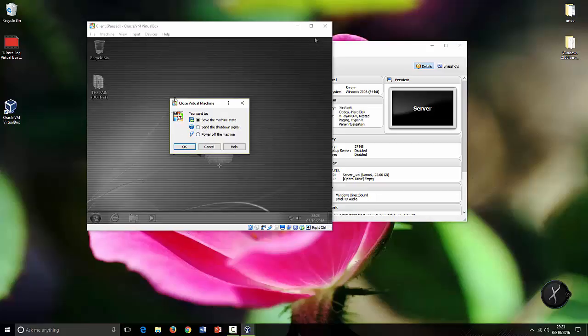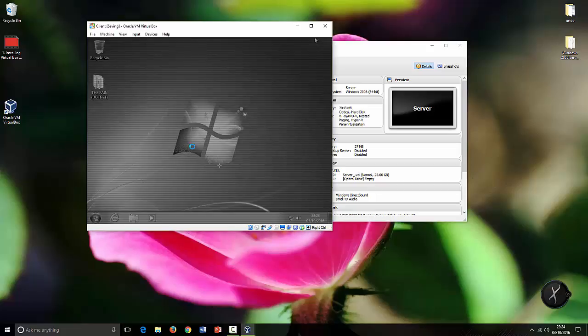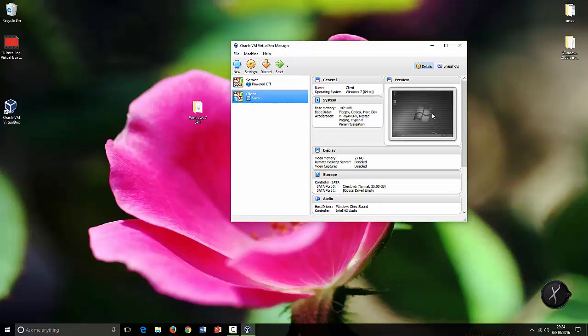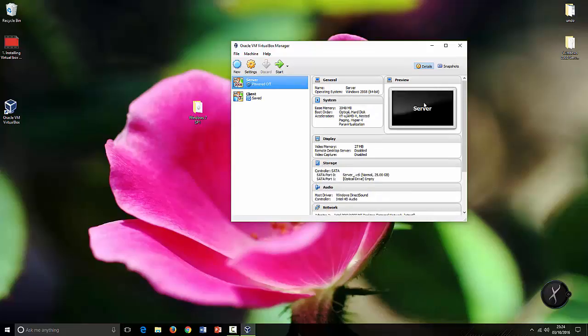But don't try this one unless the virtual machine is frozen and nothing is working. Then you can go for power off the machine, which is normally called a hard reset. For now you can just say save the machine state and say okay, and you can see it saves the machine state and closes down. See, there's a difference. This one shows powered off, meaning it has been powered off completely, and this one has not been powered off but has been saved at this point, and this one is totally closed.